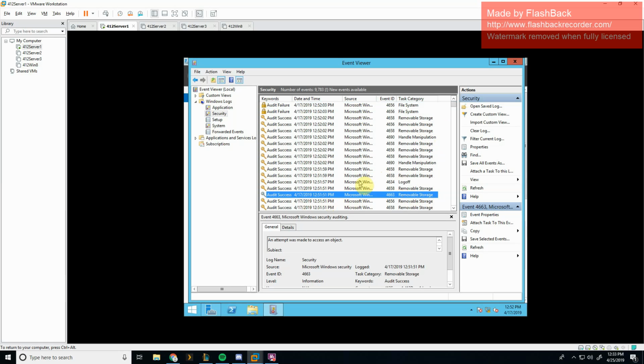Yeah, so that's how you create an audit on the folder, auditing folder access, and it records it there when we go and open it up.